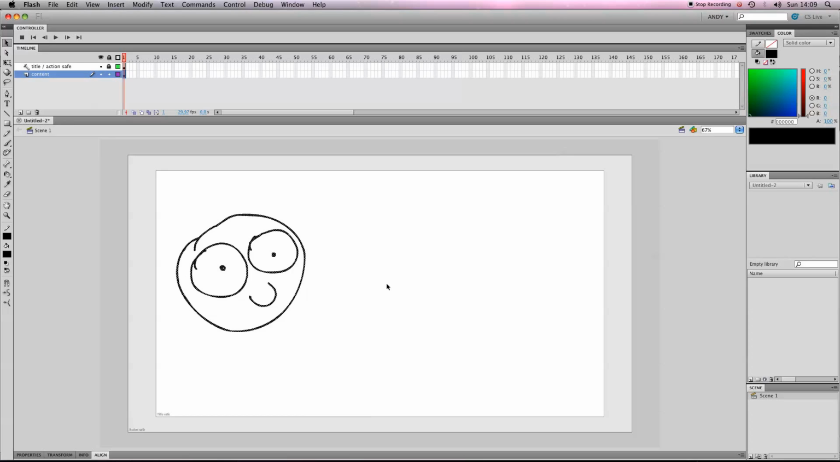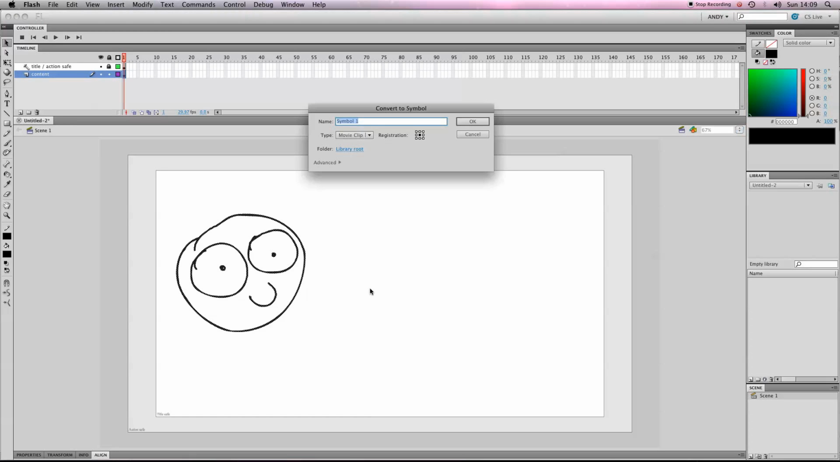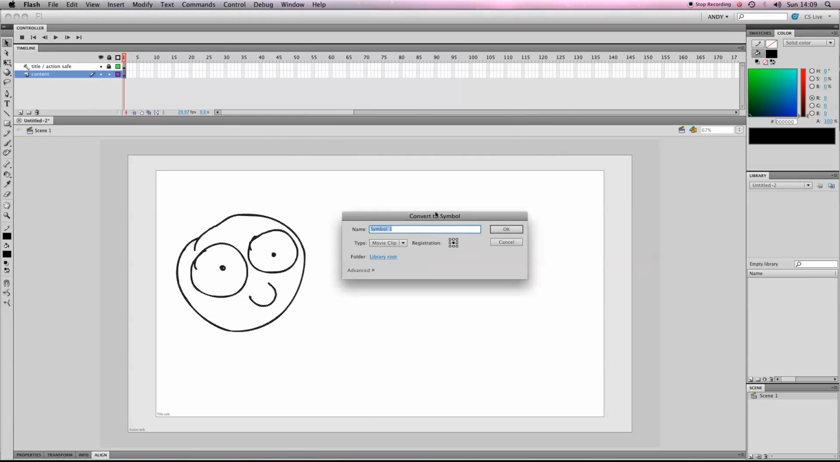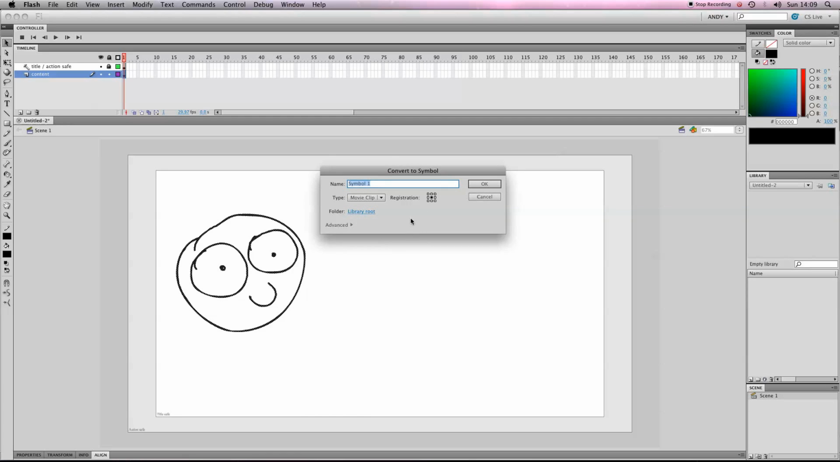So to make that into a symbol, on the PC it's F8, on the Mac it's function F8, or you can even go, let me see, modify, convert to symbol. And when you do that, it'll flash this dialogue up. It'll ask you what the name is, I'll call it face. The type, you've got a choice between movie clip, button, and graphic.